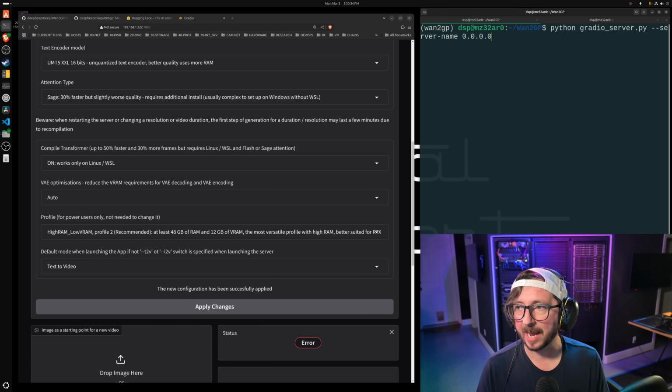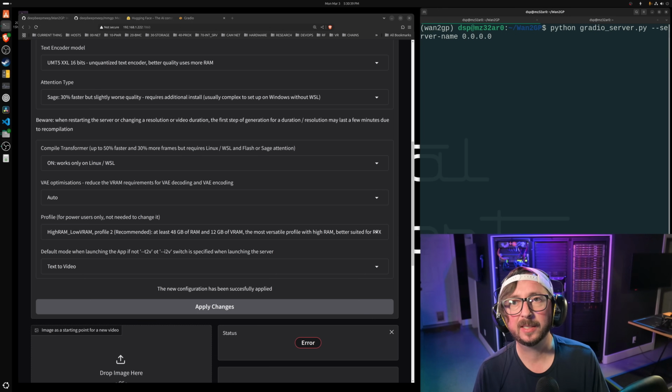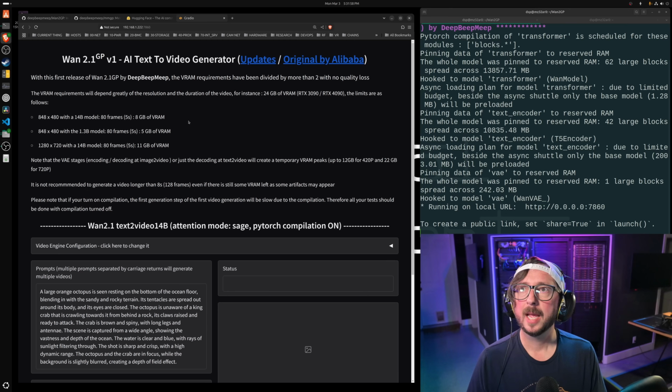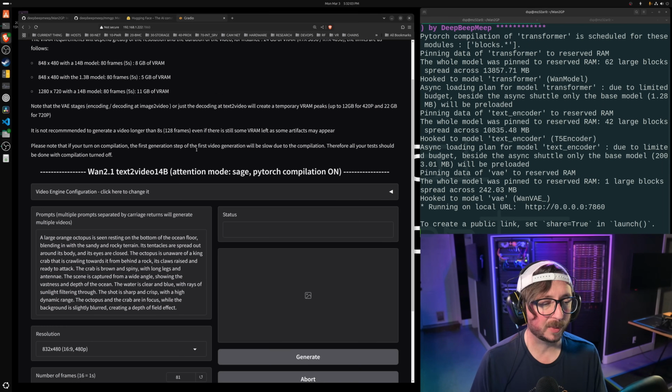We're going to go ahead and run the Python Gradio server.py and set that server name to 0.0.0.0 so that we can access it on an external interface. And I'm going to zoom this in so we can check out some of this in more detail as soon as we get this running.